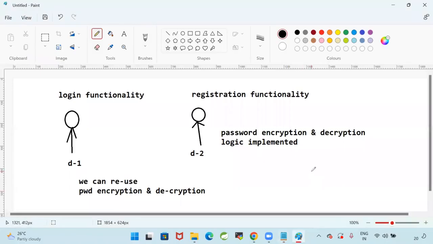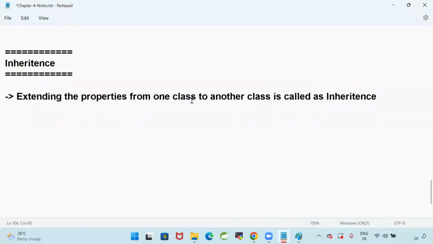I told you, one developer implemented the logic for password encryption and decryption. How can another developer use that logic? Inheritance. Are you getting my point? Reusing the properties of one class in another class is called inheritance. Extending the properties from one class to another class is called inheritance.